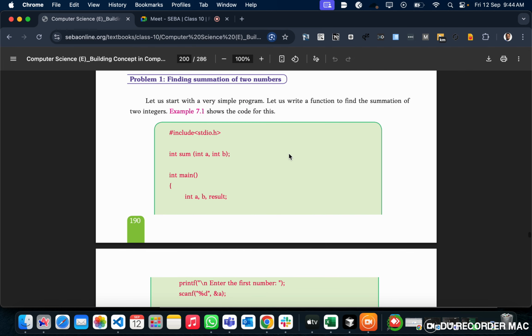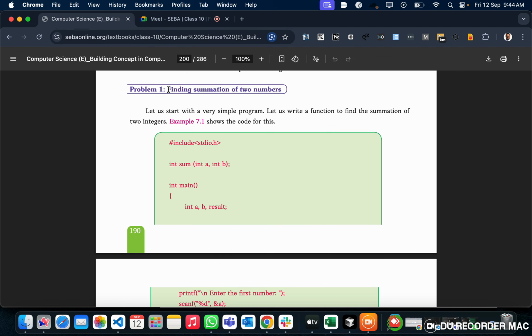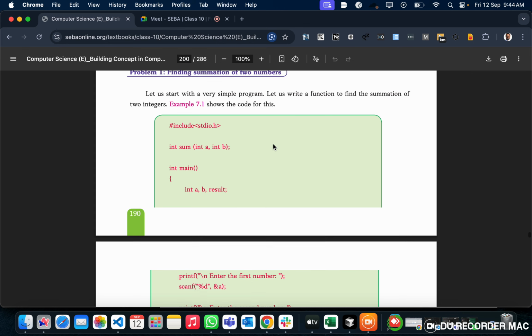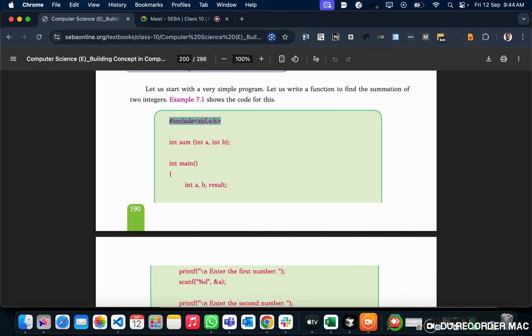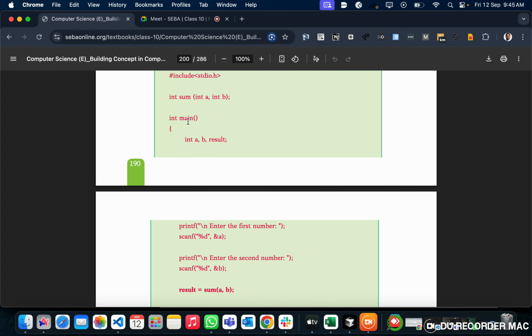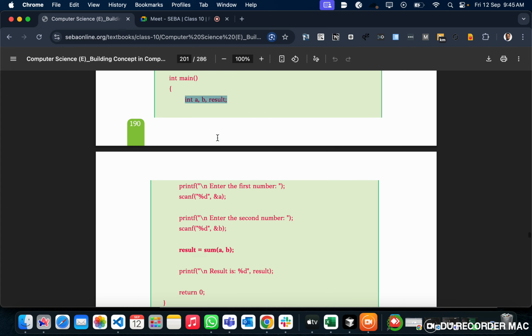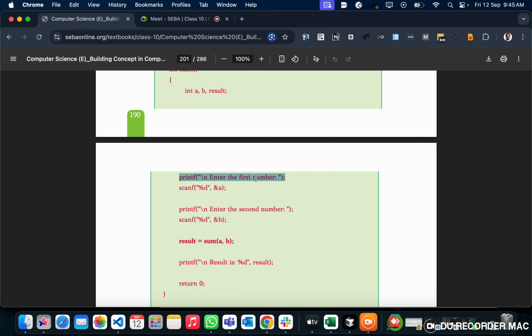Yes, sir. Okay. So this problem is finding the summation of two numbers. We start with #include <stdio.h>. We declare the function sum, which takes values of type integer. This is the function declaration. The function starts with int main. Then we have int a, b, and result. Then we do the printf statement. This will print in your compiler or whatever IDE you are using.